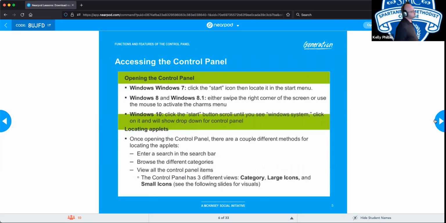All right. So here's how you get to the control panel with your 3 different versions. With 7, you go ahead and click the start icon, and then you will locate it right there in the start menu. It should be off to the right-hand side. With 8 and 8.1, either swipe the right corner of the screen if you have a touch screen, or use the mouse to activate the charms menu. Now with Windows 10, you click the start button, scroll until you see Windows System, and you click on it, and it will drop down and show you control panel.